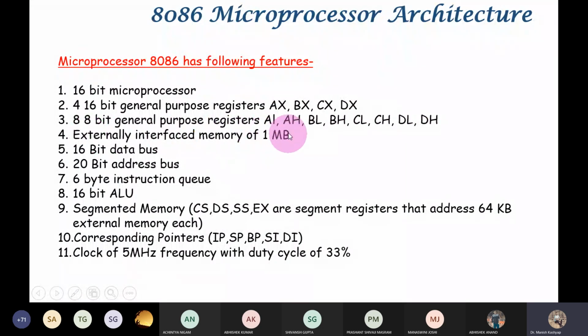Externally interfaced memory is of 1 megabyte. So there are 20 address bits: a 16-bit data bus, a 20-bit address bus, a 6-byte instruction queue, a 16-bit arithmetic logic unit, then segmented memory which has CS, DS, SS, and ES. This is not EX, this is ES. These are segment registers, each of 64 kilobytes, and they are stored in external memory. Corresponding pointer registers are also there. So I'll talk more about these pointer registers: IP, SP, BP, SI, and DI.